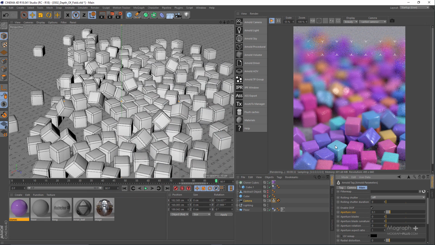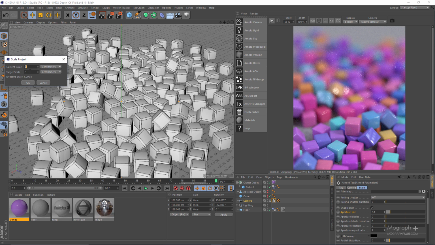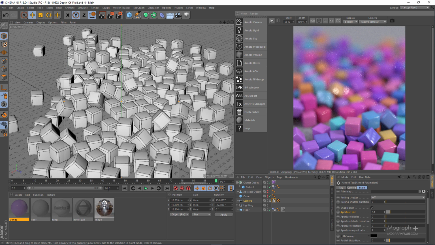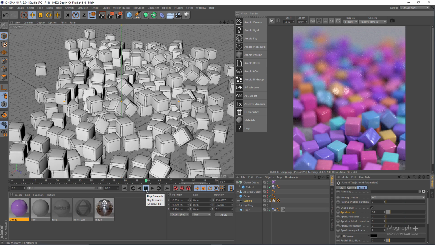Another deciding factor when we think about depth of field is the scene scale. If I scale my scene down 10 times, we're going to have much narrower depth of field. And if I scale up my scene, let's say 10 times again, we're going to have a much wider depth of field effect. Now, from the edit menu, let's choose scale project and convert 10 to 1 and hit OK. Now we have a scene that is 10 times smaller compared to before. Let me just run the dynamic scene here again.